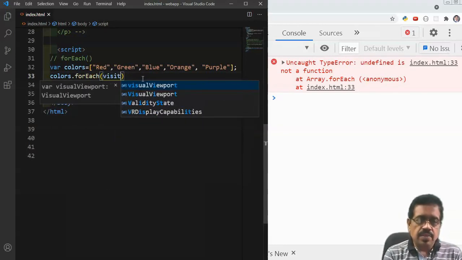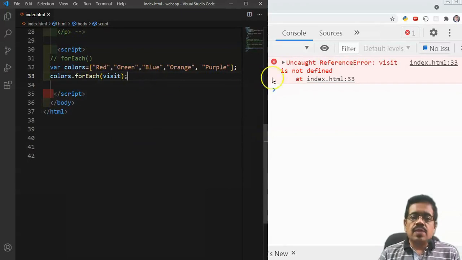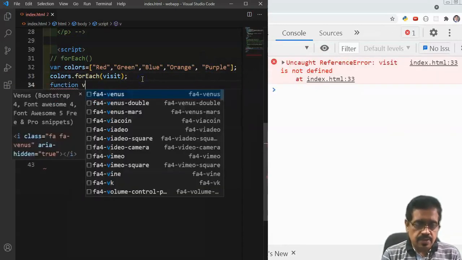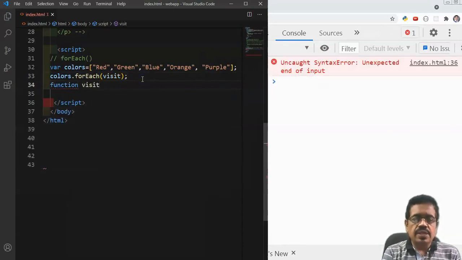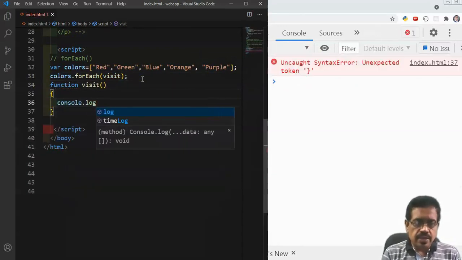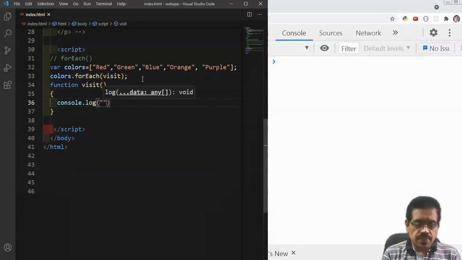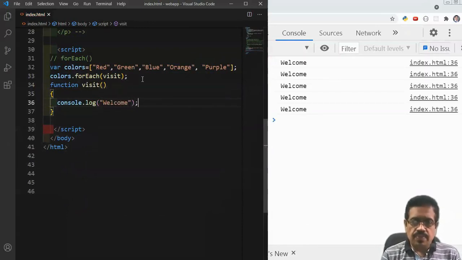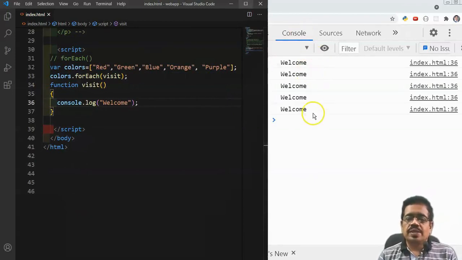Let me write some function name here, visit. The JavaScript engine is going to show an error because the visit function is not defined yet. Let me define that function, visit. Any function name I may choose. And for the time being, let me write this console.log statement to display some text, say welcome, and see the output. What is it? Welcome 5 times. Why 5 times? Can you tell? Yes, because there are 5 elements in this colors array.